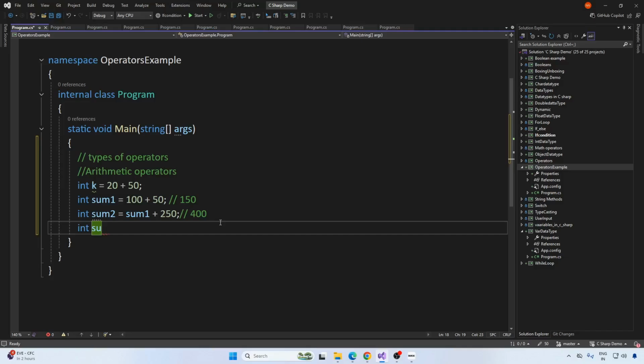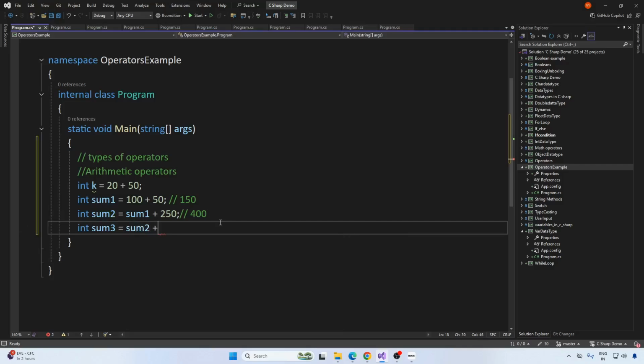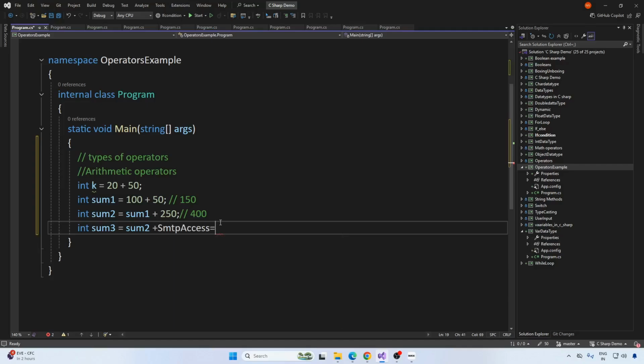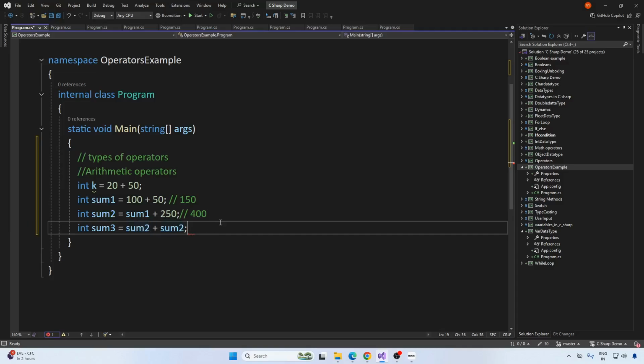Now int sum3. I'm going to take sum2 plus sum2, because we need to do addition of sum2 again. So what is the output here? Sum2 is already 400, and addition plus 400, so the output is 800.